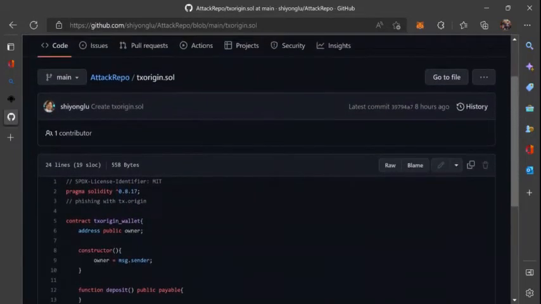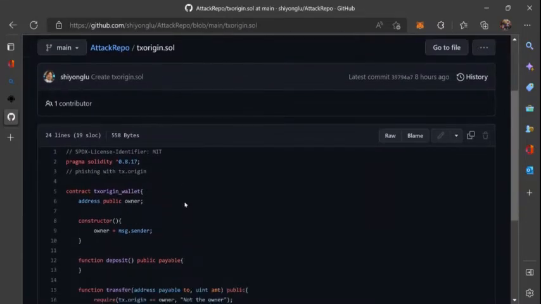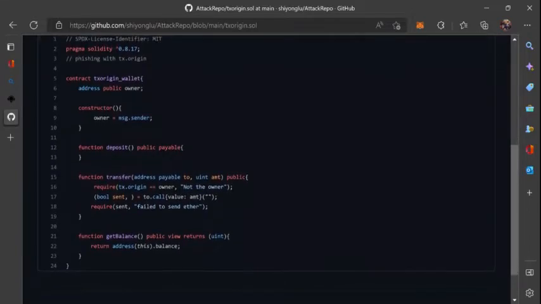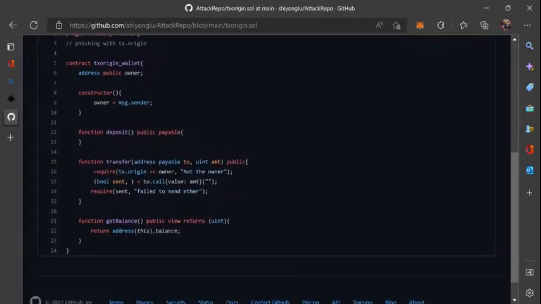We have two programs. One is the TX origin.sol, and the other is TX origin attack. Look at the source code over here. Basically, it's pretty simple. We have a deposit, transfer, and a get balance, like a normal wallet smart contract. The problem lies in the transfer. The deposit is an empty function, but it's going to work. You send Ethereum to this contract by calling the deposit, so it's going to be received by this contract.